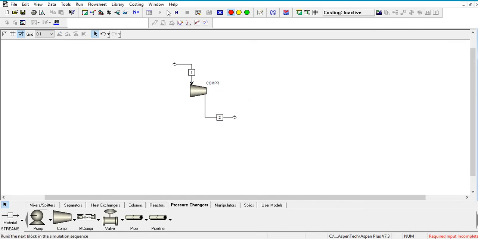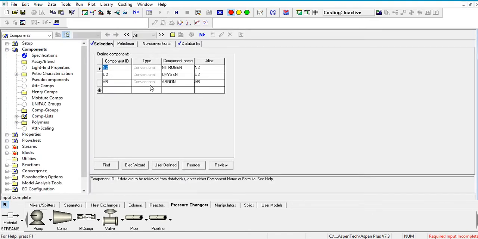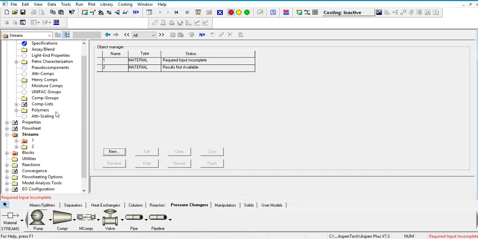So what we do now for simulating a compressor is that we go to the data browser and then we go to the components. I've used an air separation template. So what components we have is nitrogen, oxygen, and argon. This is okay. This is what we require. We'll be simulating it for air. And then we go to the streams.